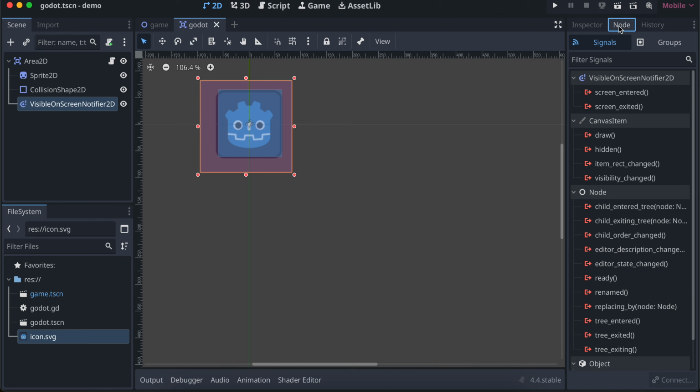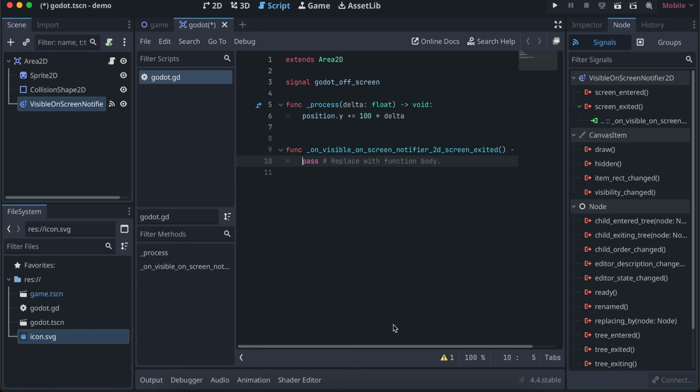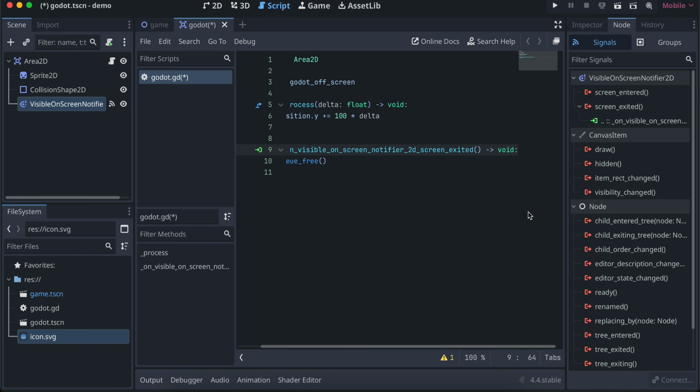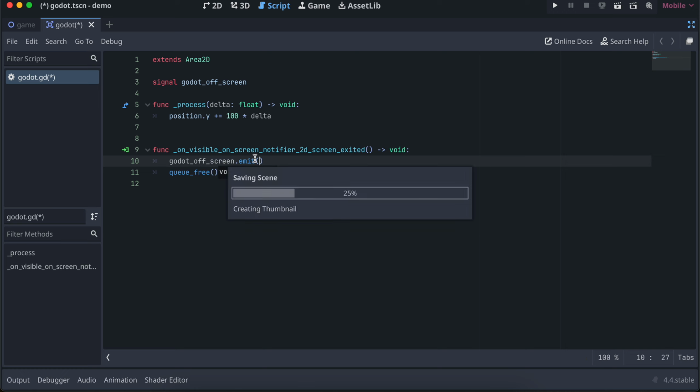Now I'll go to Node, make sure VisibleOnScreenNotifier2D is selected, select screen_exited and connect this. Once this is exited, I'll call queue_free, which will destroy this scene completely so that it is no longer in memory. The second thing I will do is emit a signal as well. In our case it is godot_off_screen.emit. So this is how you emit a signal from a scene.